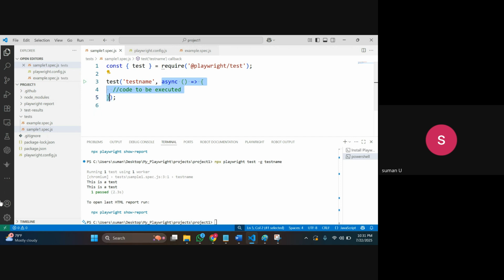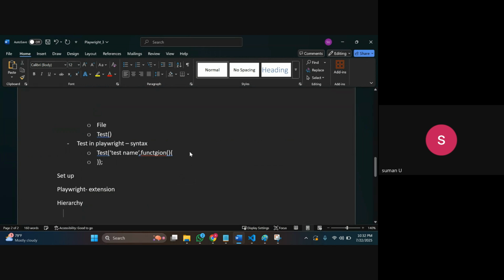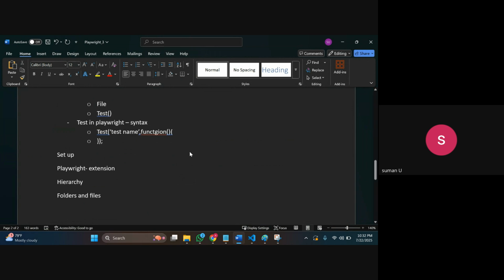So as a quick summary of today's session, what we have done here is, we quickly reviewed the setup, how you need to do it on your machine. Second, I showed you how to install Playwright using your extension. And the third, I explained the hierarchy you get whenever you download Playwright, and I explained the folders and files that are created under that particular Playwright project.